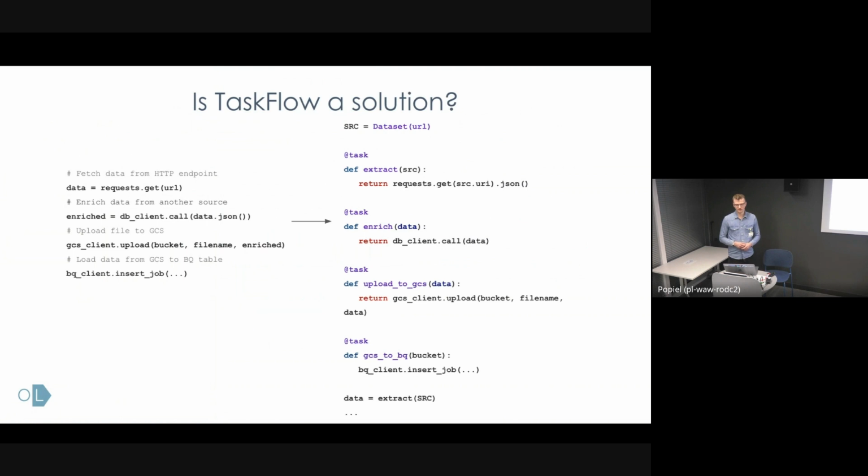So one thing that we could do, and it's kind of working, is to use the TaskFlow API with Airflow datasets. So the code that is on the left might be replaced with the code on the right.